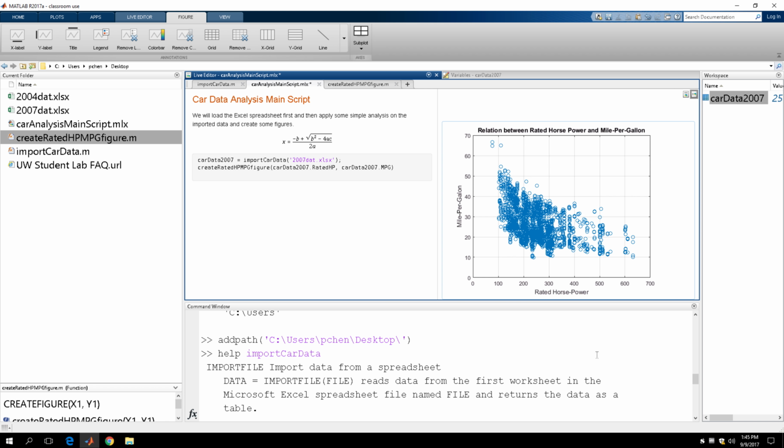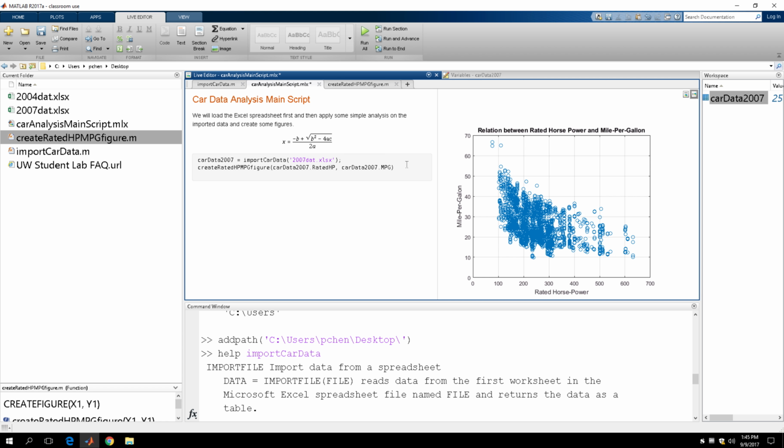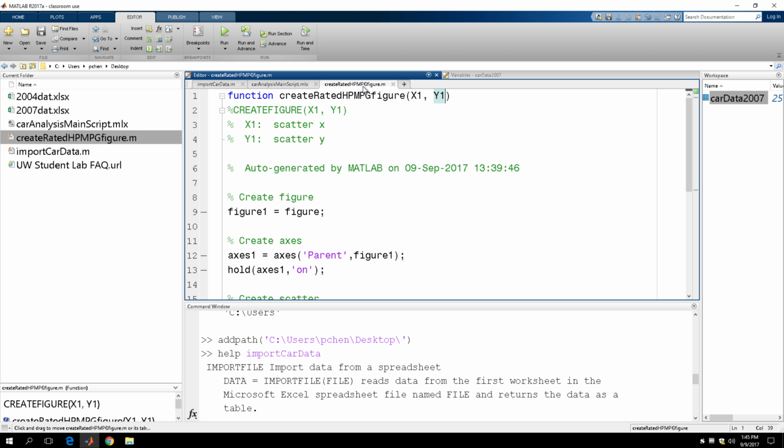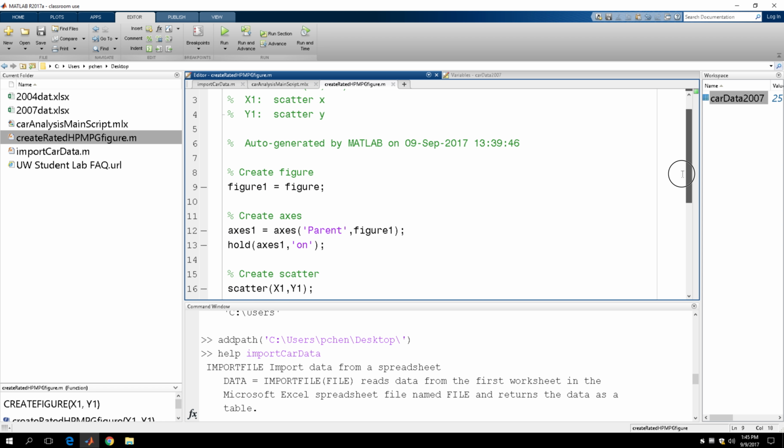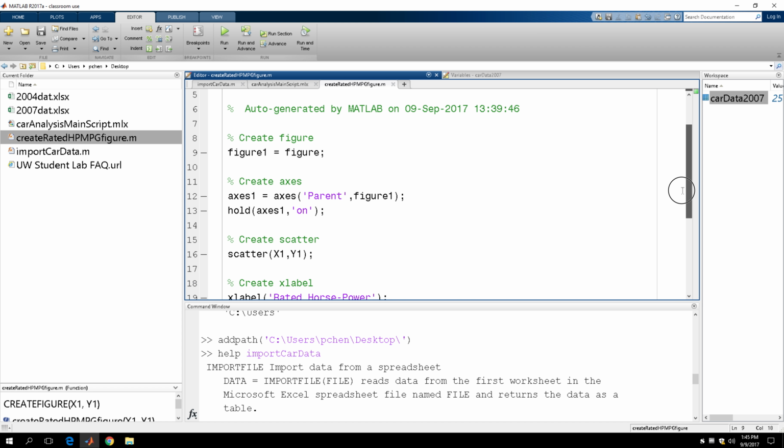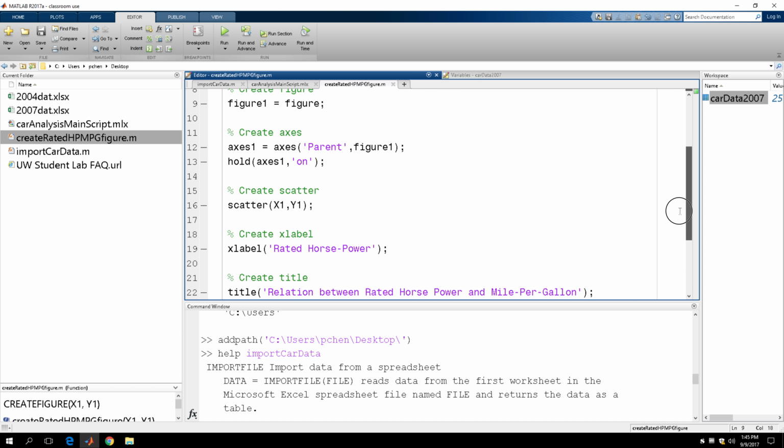Even though we didn't do anything with the labels and titles, all the labels and titles are automatically added, and all the grid lines are also automatically added. The reason is that this create rated horsepower MPG figure function actually did all the labeling and put on the titles and the grid lines for us. And this is not a very long code. We can look at it, right?